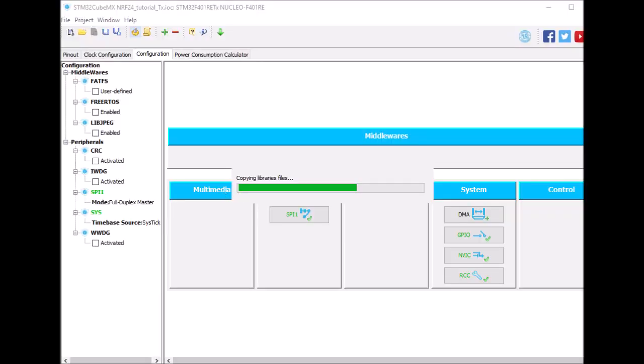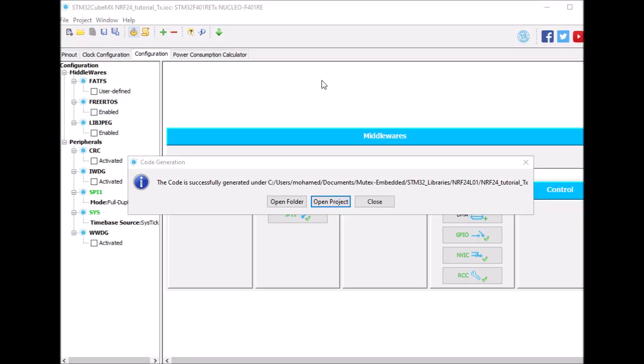Right, let's just wait for the libraries to finish. Okay, code is generated successfully.